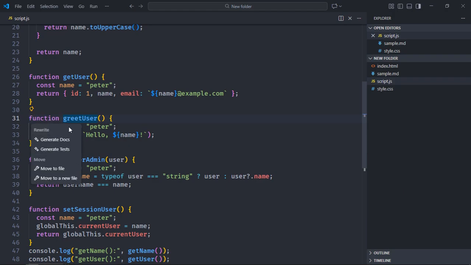And you can see it is asking me a couple of actions like generate docs, generate test, move to a file, move to a new file. So if you're like me who sometimes finds it annoying, you can get rid of it.